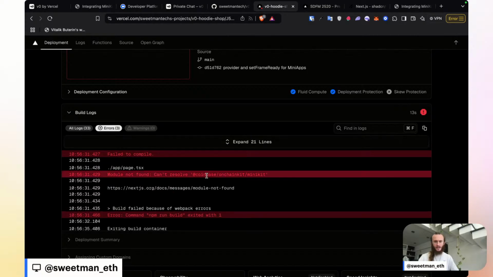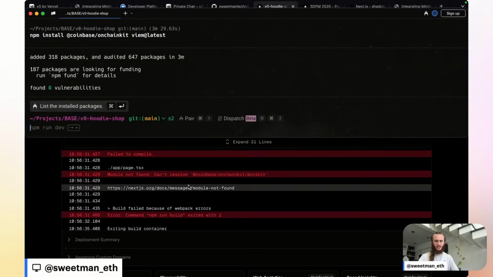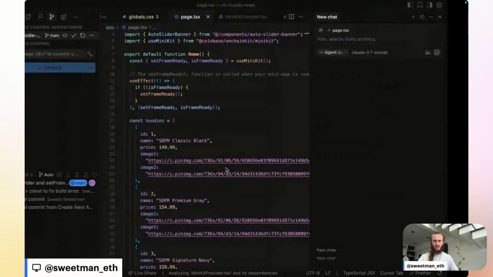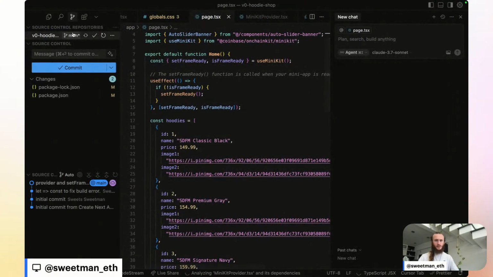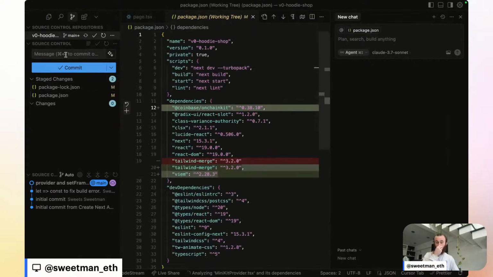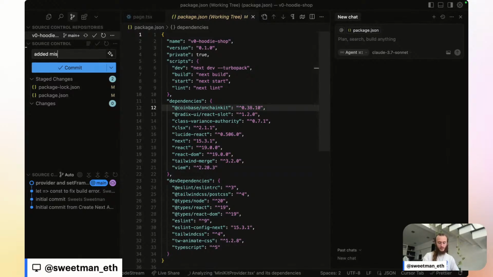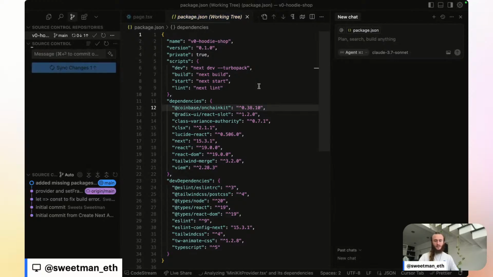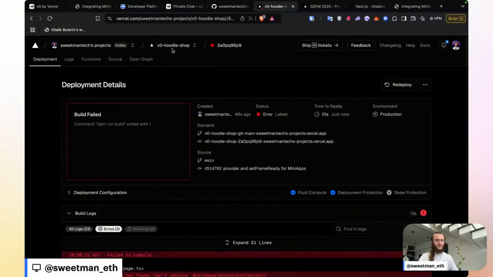So it's saying here that we're actually missing OnChainKit and MiniKit. Let me see what I changed inside of package. There it is. We should have it, but I think I just didn't push this. Added missing packages. Commit this. Sync these changes. And this should fix this error.